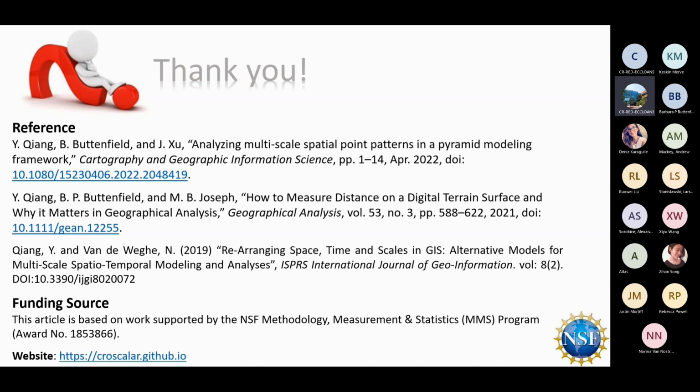I have one question. Thanks for your very interesting research and your very detailed presentation. I saw your research has considered the multi-scale of spatial pattern. Have you considered the multi-scale of temporal pattern in your research?